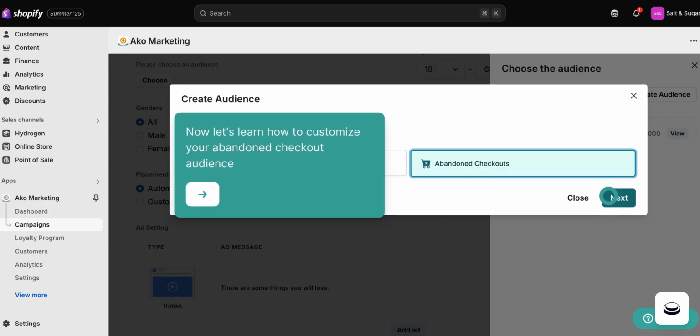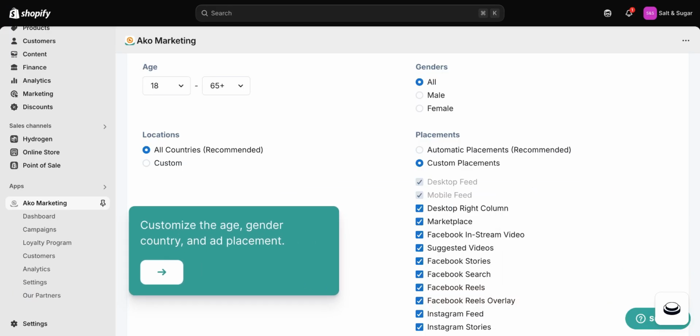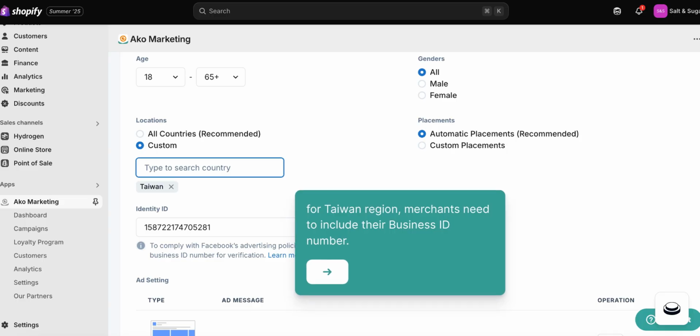Let's learn to create the other type of audience. Now let's learn how to create an audience. Here's where you can customize your target audience, which includes the age, location, gender, and ad placement. Keep in mind that for the Taiwan region, merchants need to include their business ID number. This step is required by the government.